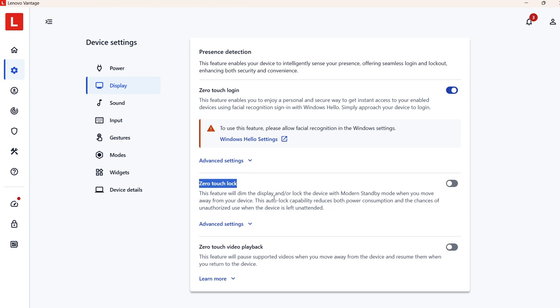So this is the setting which is causing your display to fade away or dim when it is on. So what you have to do, if you check this and it is on, just simply switch it off. This feature will dim the display and or lock the device with modern standby mode when you move away from your device.